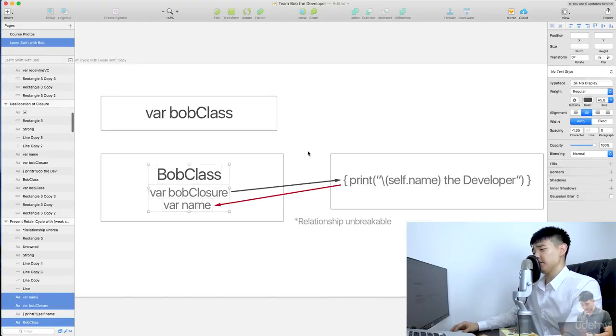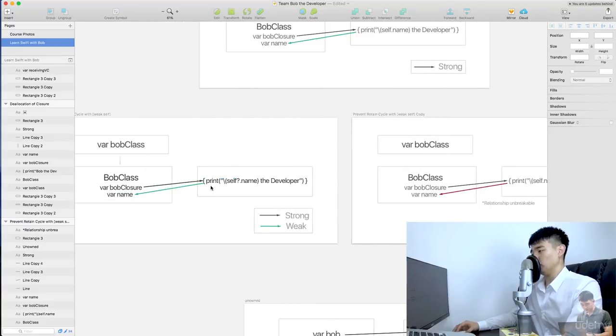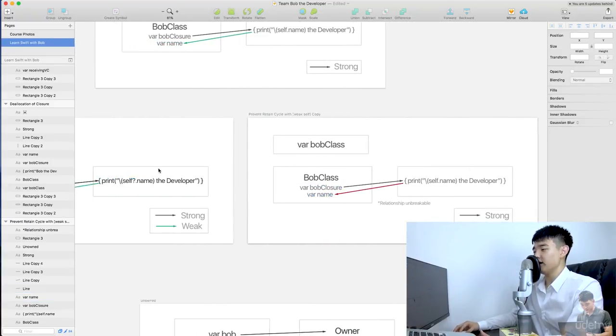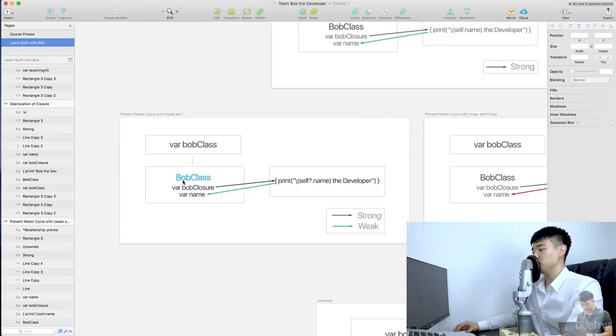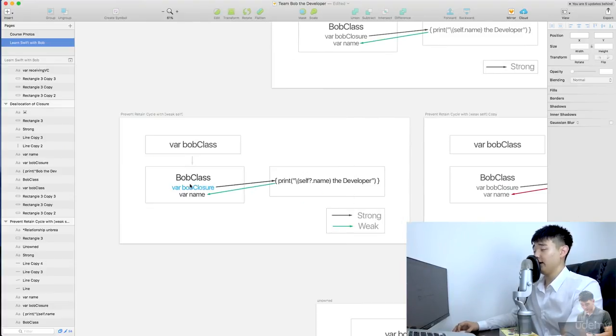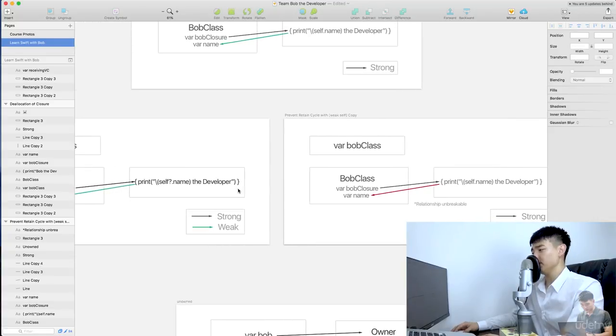So for safety, if you're 100% sure that this self will not be deallocated, you can use unowned, but most of the time it's recommended that you use weak, just in case, right? This is safer, because you never know whether Bob class will be deallocated or not. You don't want to just trust your gut feeling. Make sure you use weak, okay?